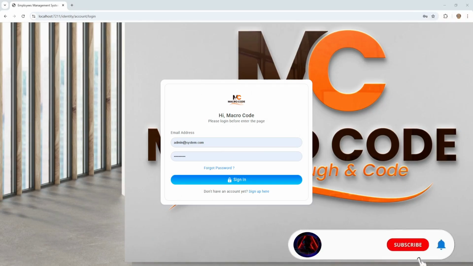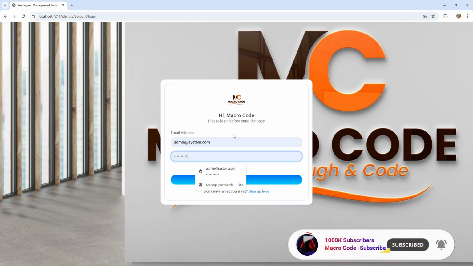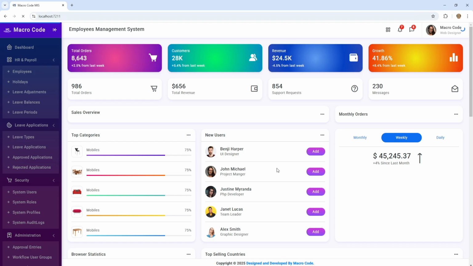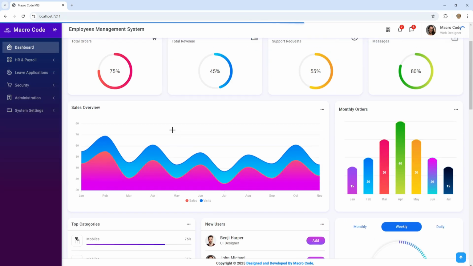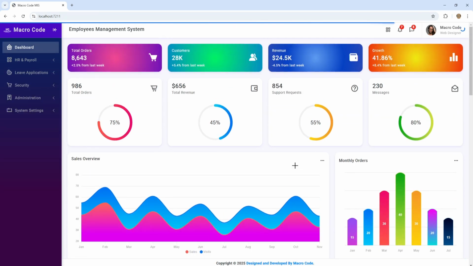So today we are going to proceed with our employees management system. As you can see, this is our email address and password. If we sign in, then we are able to land on our dashboard. This is how our dashboard looks.